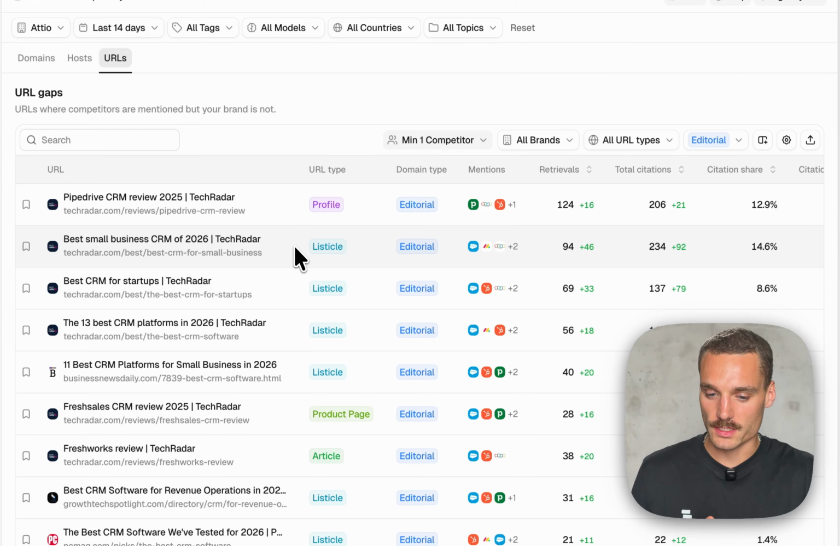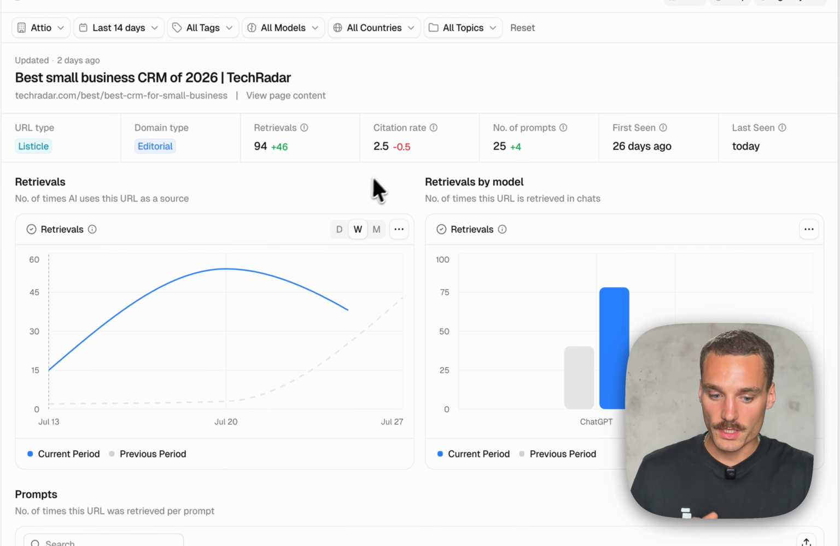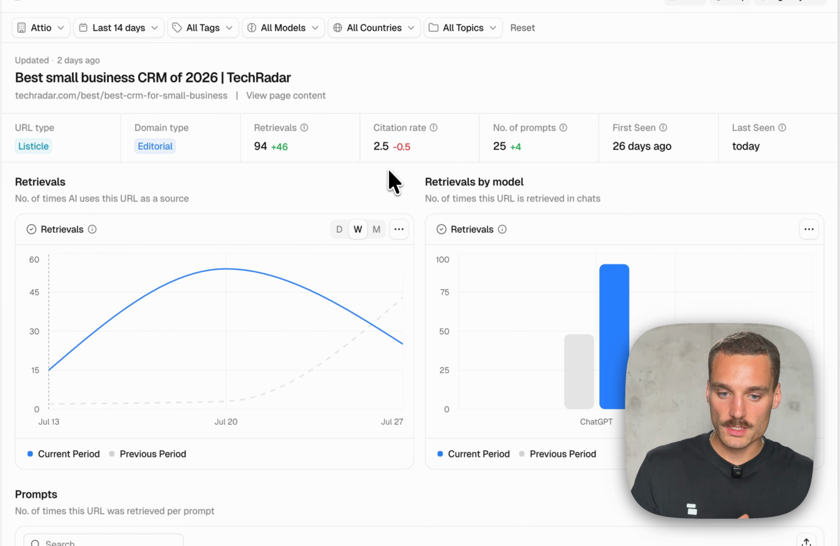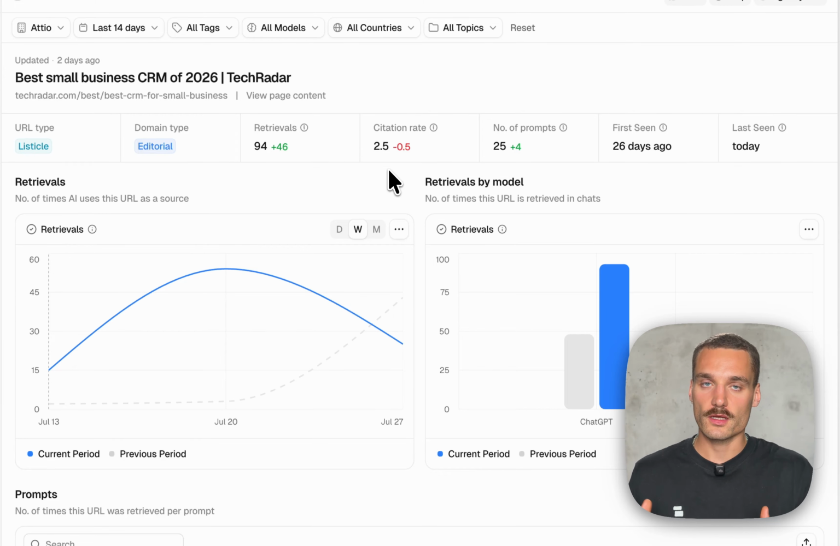This looks like a very interesting candidate. It's an editorial listicle where a bunch of our important competitors are mentioned. So let's dive more into it. We can now see some of the metrics that we've already seen in the table, as well as how it is used by different LLMs. We see that this specific source is heavily favored by ChatGPT. So if that is the LLM that we're currently focused on and want to improve our sentiment, visibility, or position for, this is a great chance.